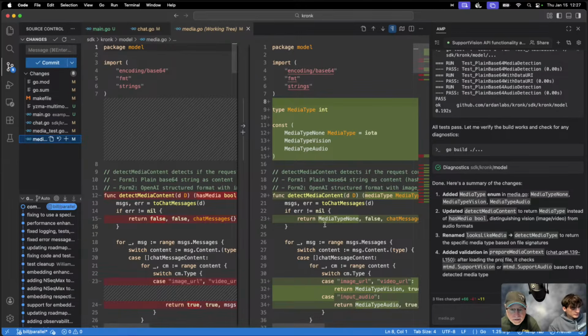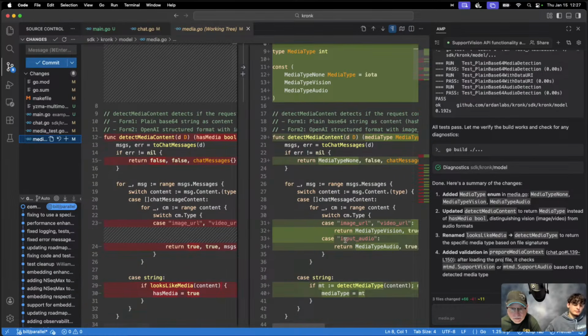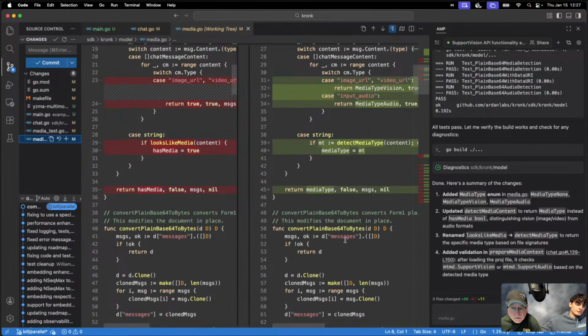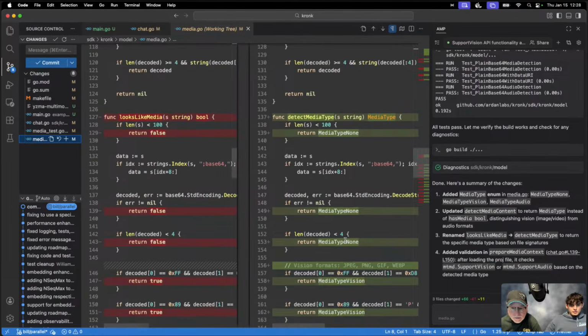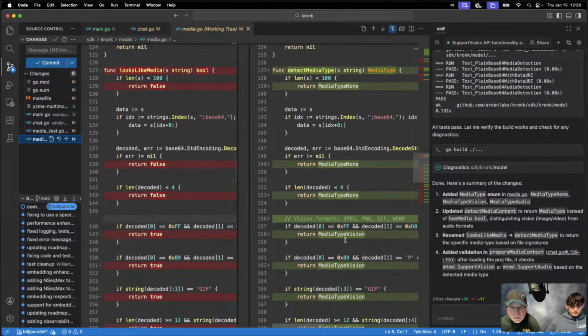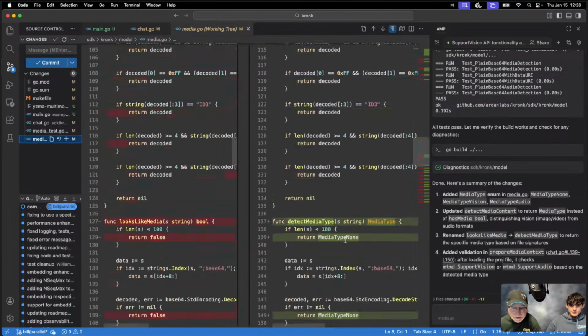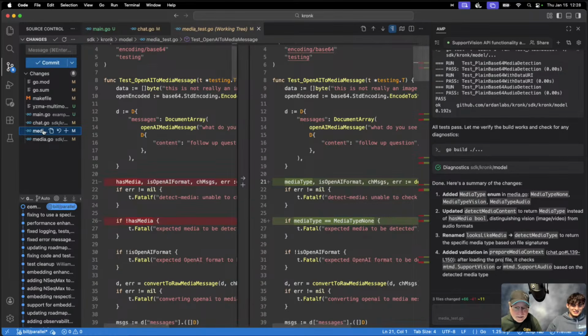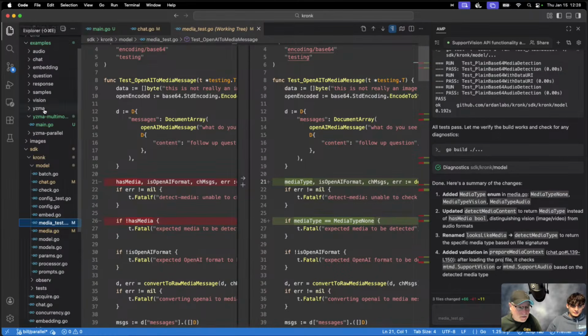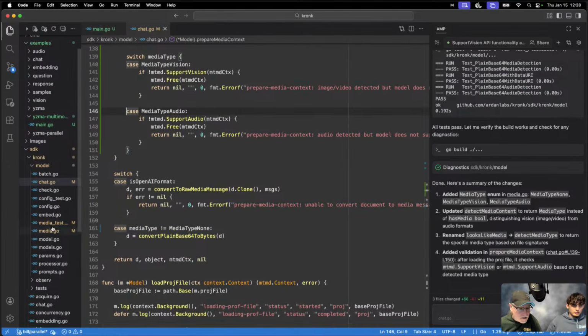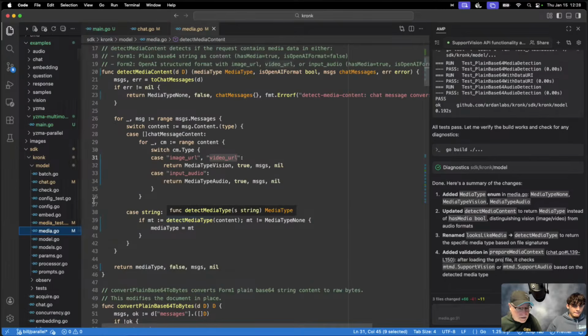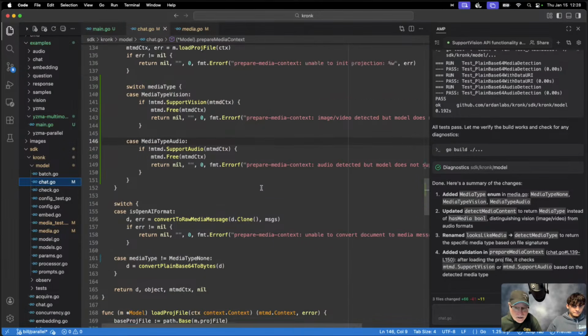So we've got media types now. You have a detect media type. It knows how to do all this, bro. I don't know any of that. And then we've got tests. So we got to do a couple things now with this. So all that changed was the media file, which is fine, and the chat file only changed here.